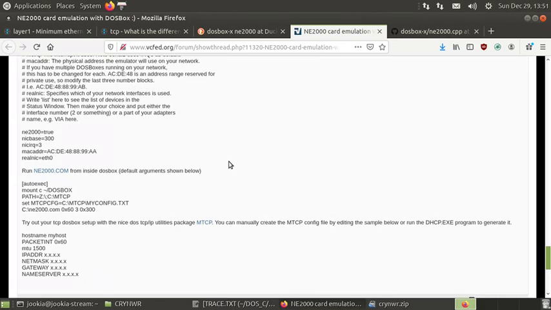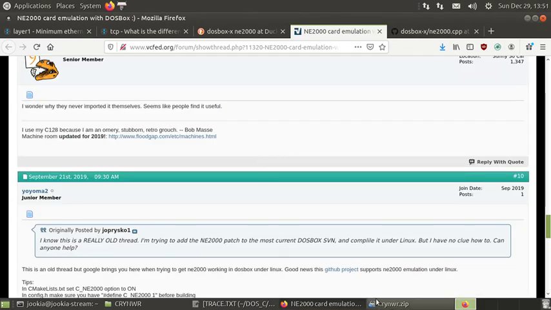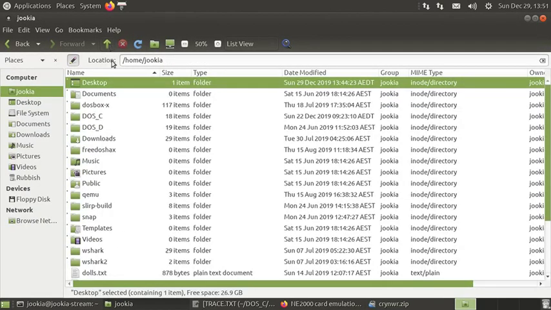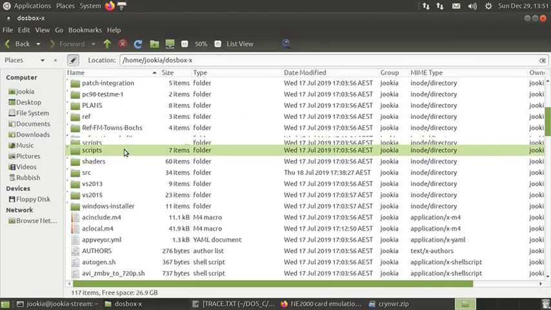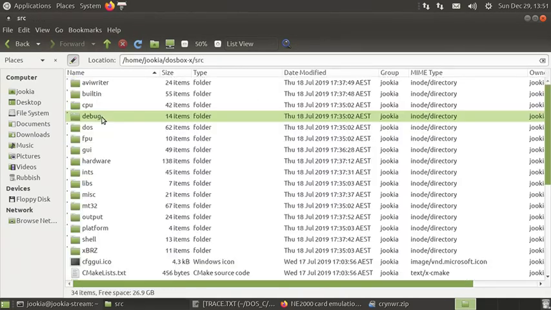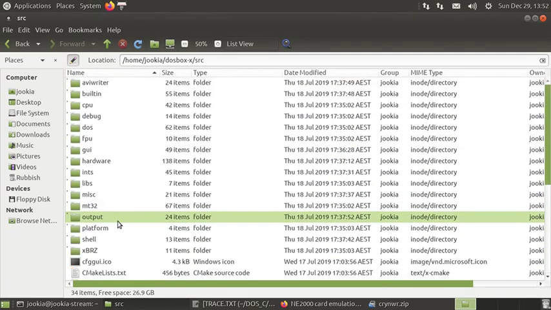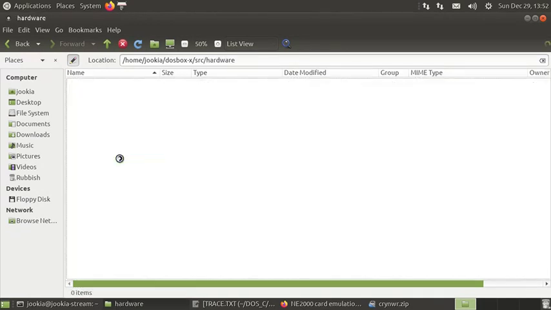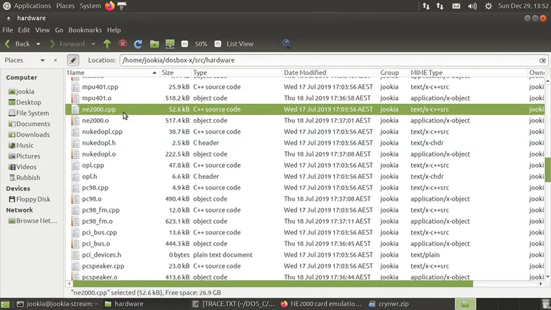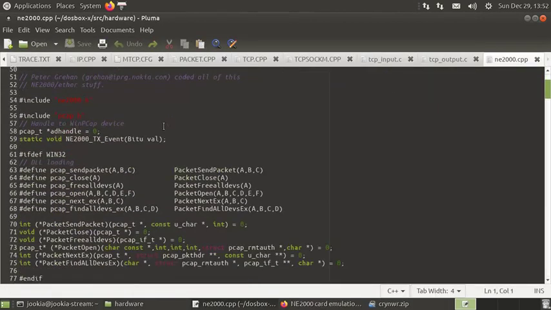NIC base. So if we head over to DOSBox-X and we look at how this works, it should be in source. All right, see you later, have fun. NE2000. Mandrake soft.